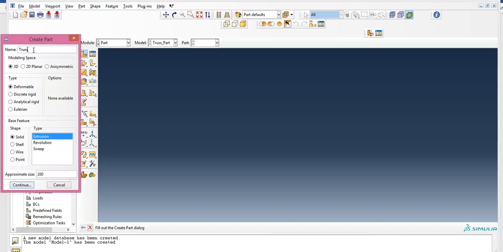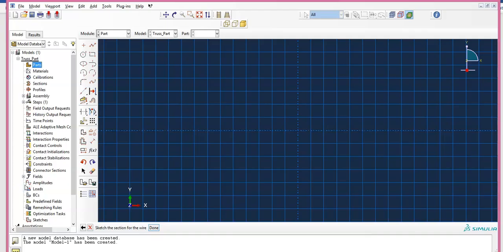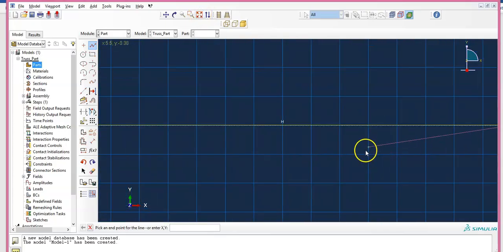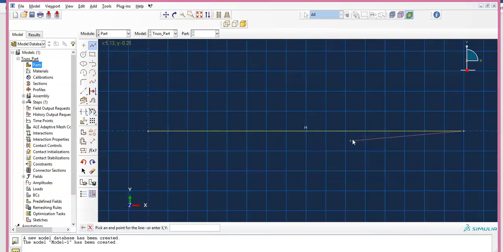Truss, 2D planar, deformable wire, and the approximate size 20 is good. Continue. Now I would enter the coordinates of the starting point here, 0, 0, enter, 8, 0, enter. Now click on this AutoFit view, and you can scroll down or scroll up to zoom in or zoom out.